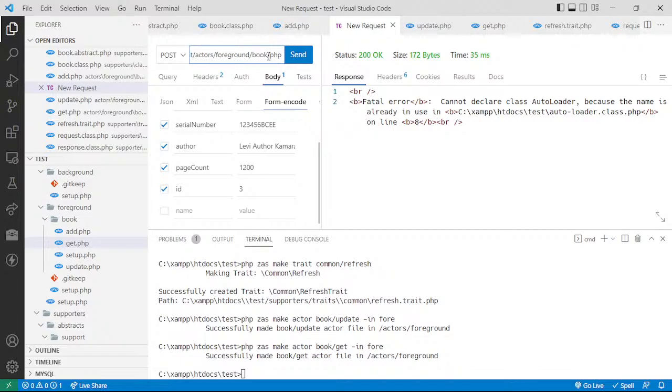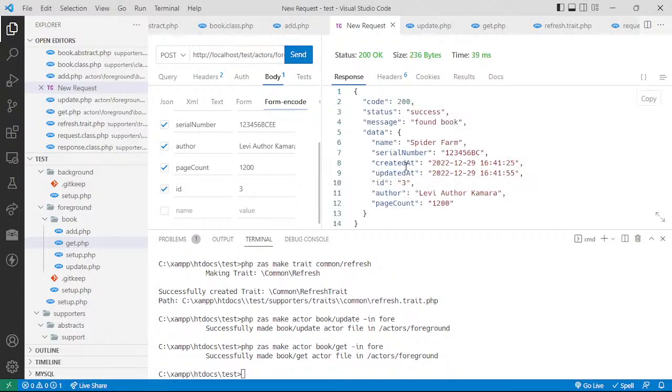So this is going to be get book slash get.php, and we only need the ID. Get book number 3. Send that. There you go. Found book, Spider Farm, ID 3. So if let's do something like ID 10, let's see what we get.